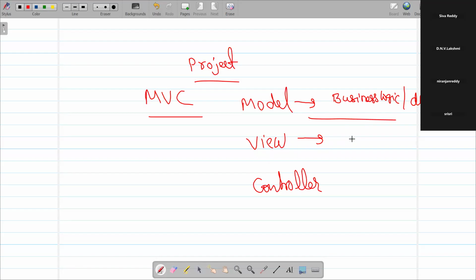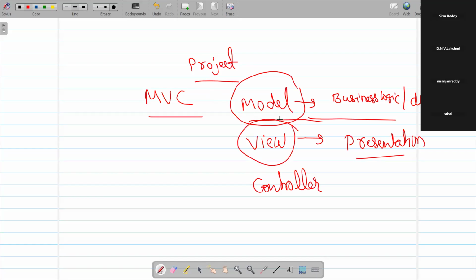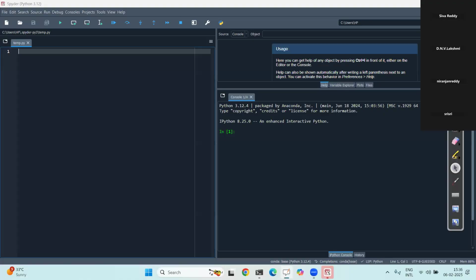Now, whenever I want to show the data on the screen, that is called presentation logic. Presentation logic has to be written in the view program. So this project is not written in a single program. We have divided the project into two parts, the model part and the view part.